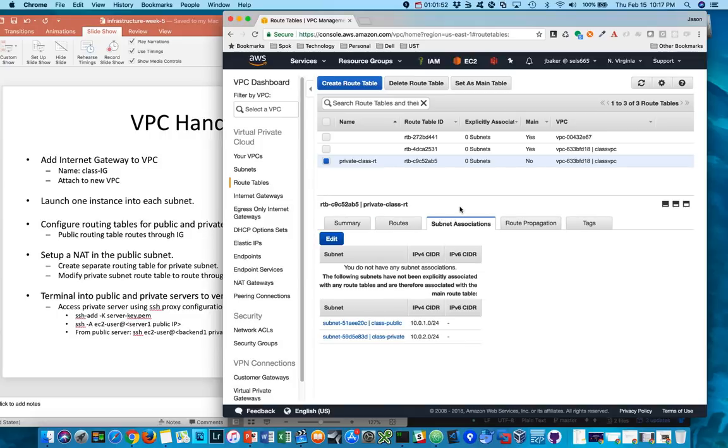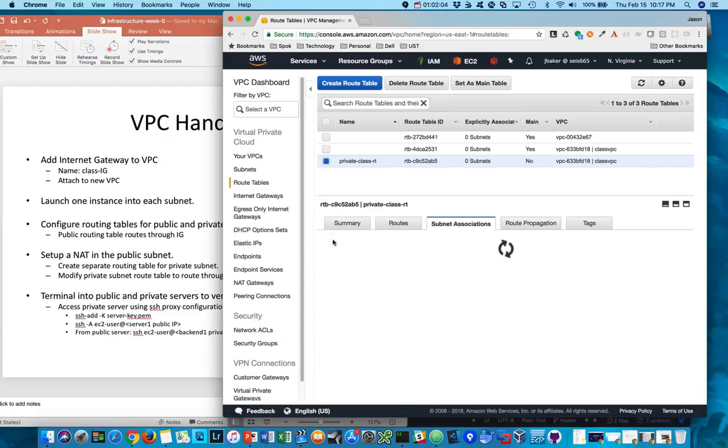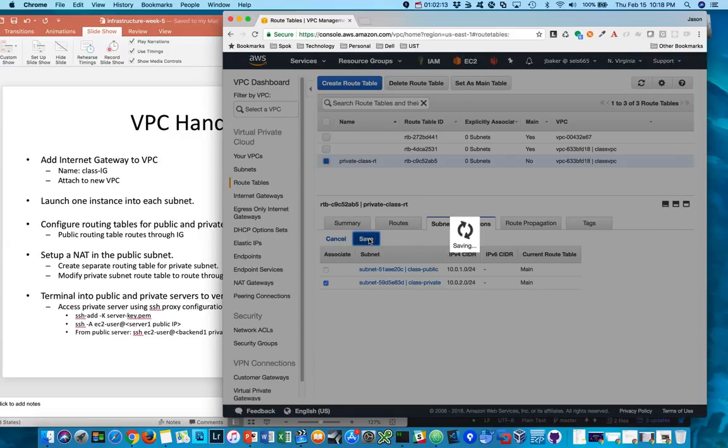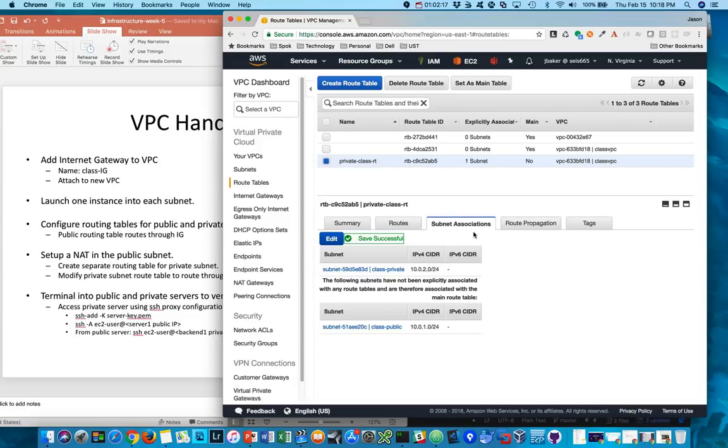Now, the next thing I want to do is click on the Subnet Associations tab, and I want to associate the private subnet with this new routing table. So I click Edit, and I'm going to associate the private subnet with this routing table. And click Save. And now you can see the private subnet is associated with this routing table.